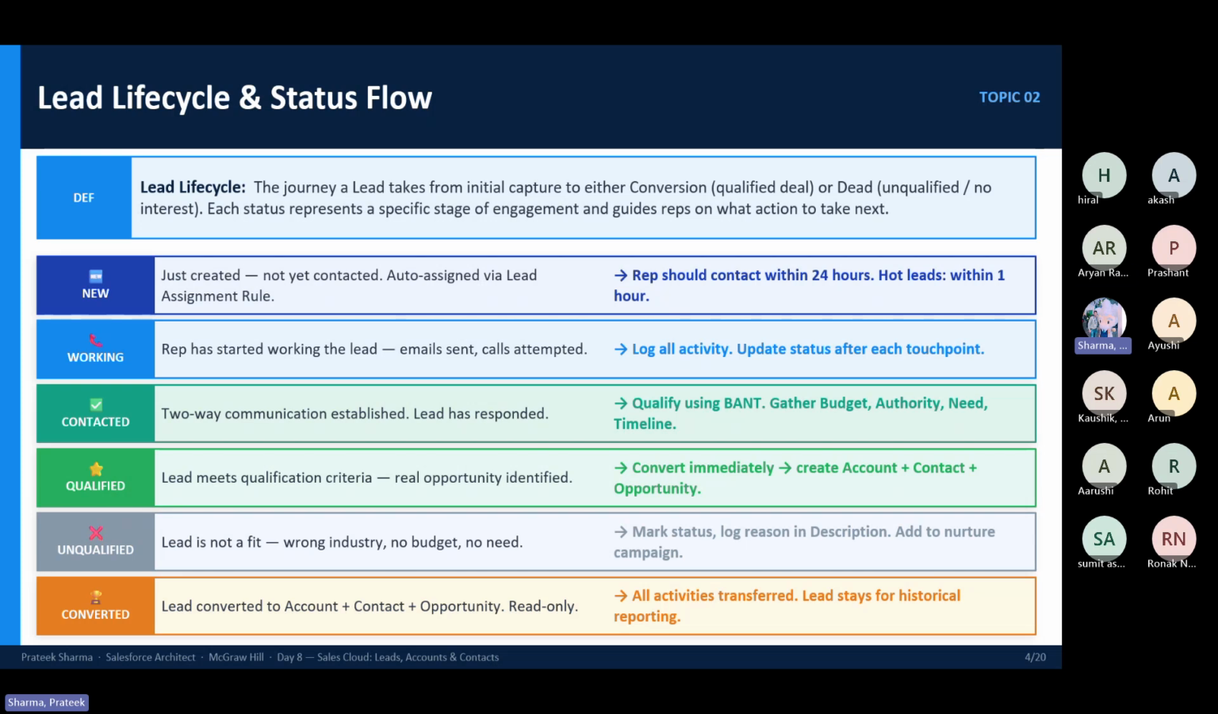So you can see the definition here: the journey a lead takes from initial capture to either conversion or disqualification. So from the time you are first calling it, until the time you convert that lead into account and opportunity or contact, the entire thing will be called a lead life cycle, right? Okay. And the lead will end up qualified, dead, or unqualified, right? Each status represents a specific stage of engagement, your sales team's engagement with that person, right?